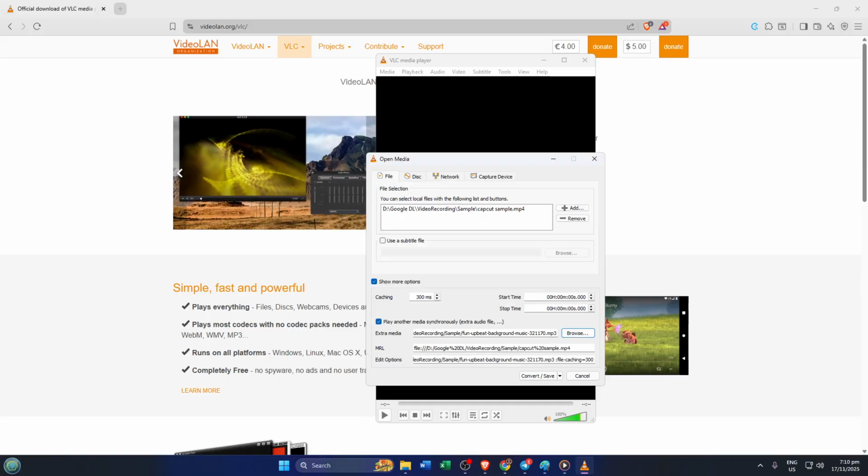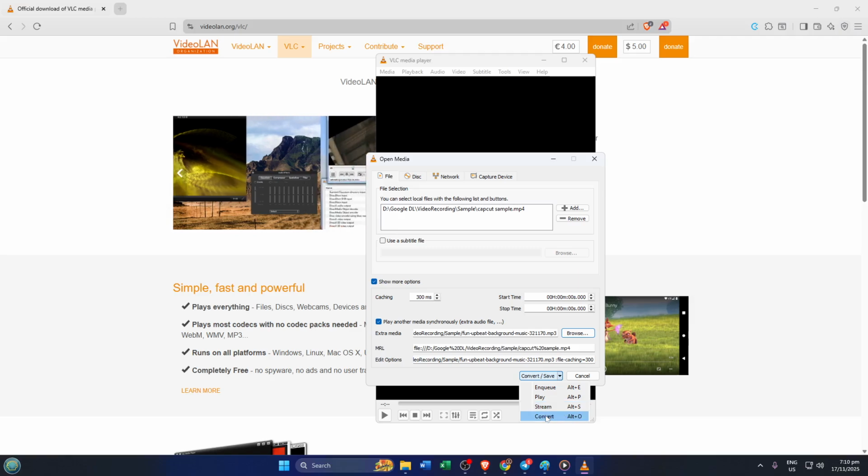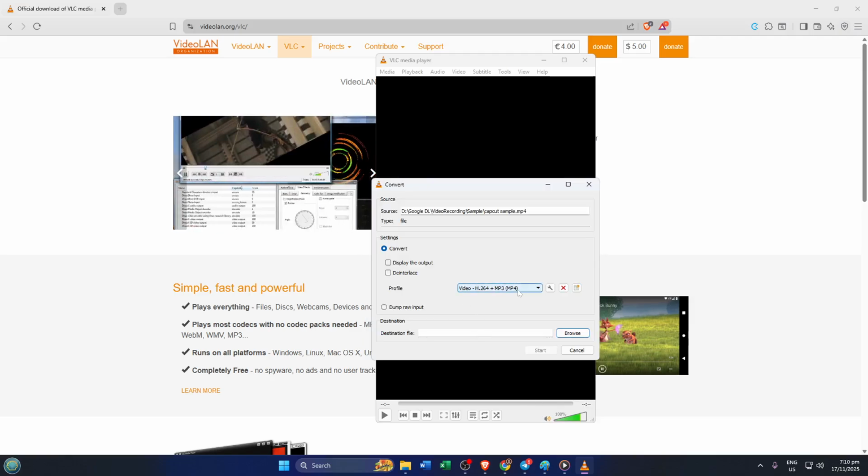Head to the Convert/Save button at the bottom, but here's a small detail that's easy to miss. Click the drop-down arrow, then select Convert. This puts you into the conversion mode instead of just playing the file.